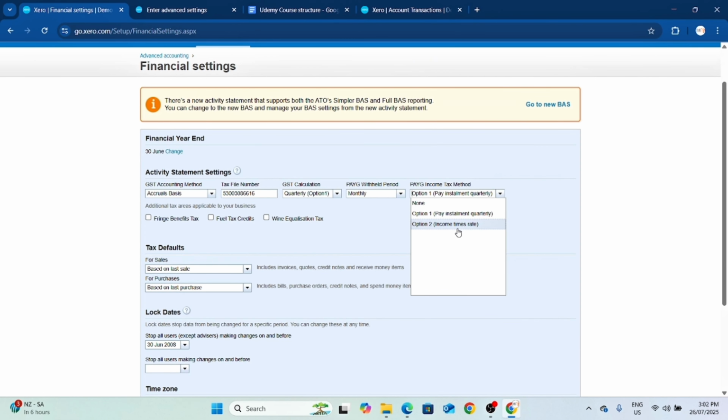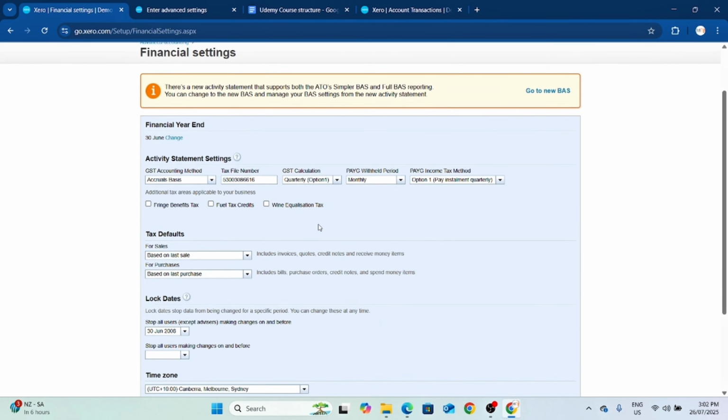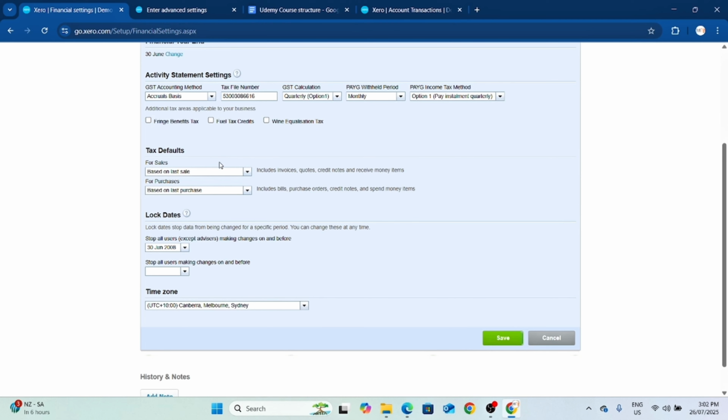And then there's another way it can be calculated, as an income tax rate. This is also set up by the ATO for that entity depending on the last year's tax, and then that will be multiplied with the income that you're currently earning. So that's how this calculation comes into the picture. And then these are all the tax defaults, no need to worry about it. And you just have an eye out for the lock-in dates.